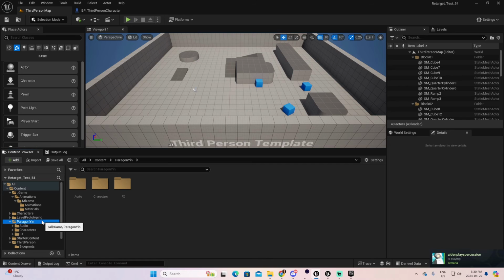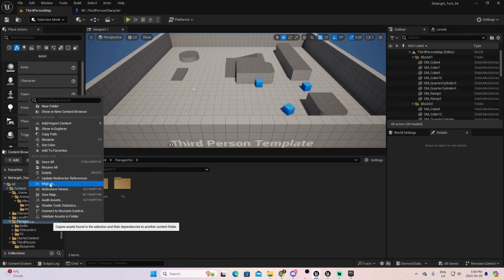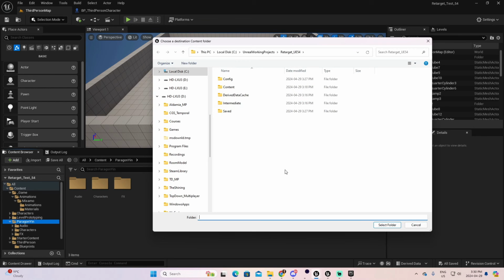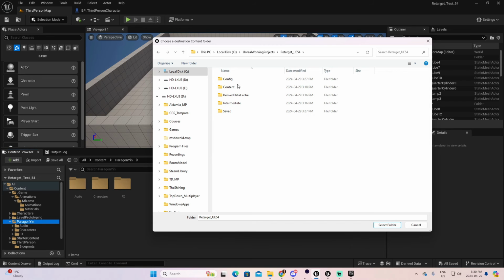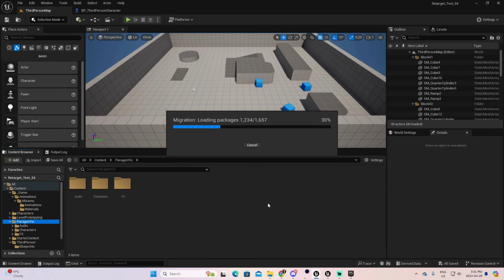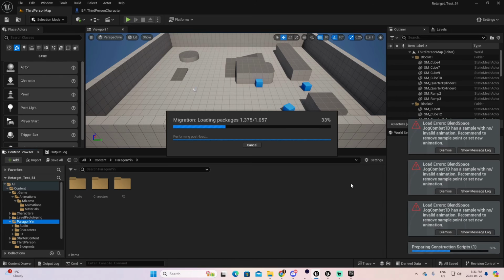So what I want is to export this project to my 5.4. I'm going to right click here, select Migrate, select Retarget UE5.4, and inside the content. It has to be all the time in the content folder. Even though you can later on change the folder, at the beginning it has to be in this folder. Don't mind these error messages that you will receive.